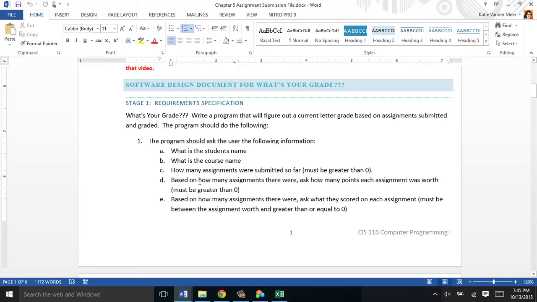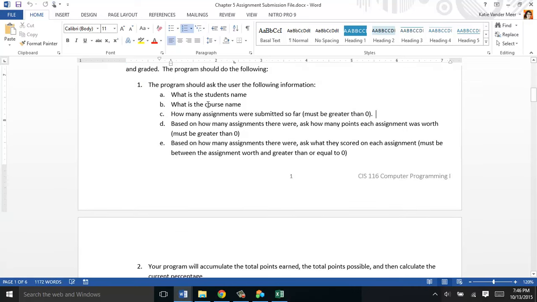And based on how many assignments there were, ask how many points each assignment was worth and how many points they scored on each assignment. Now notice these in parentheses. Must be greater than 0 and must be between the points. It must be between 0 or greater than 0 and the points that the assignment was worth. So those things in parentheses, those are error checking things that we want to include in our program. So that's our input that we want to do.